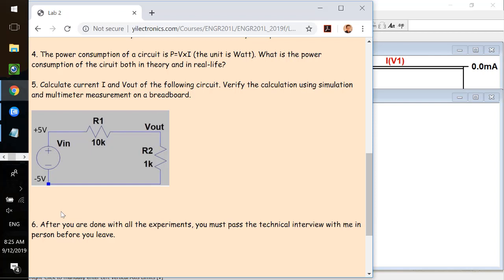It's not 10 volts. You need a minus 5 power supply to the circuit. Yeah, so I drew this schematic in LTSpice. It doesn't mean that you can directly use this one. This is just a schematic. It's not a real circuit. It's not going to work.